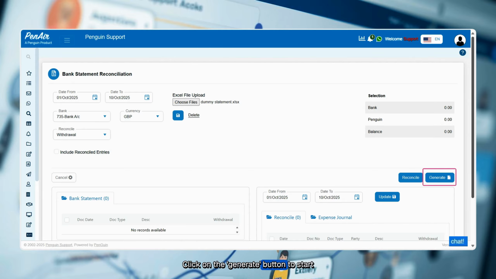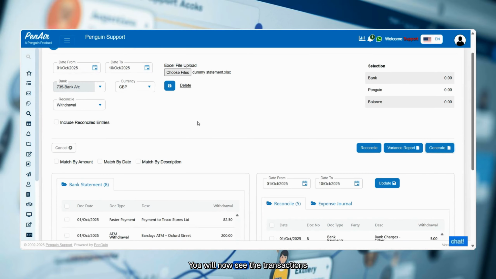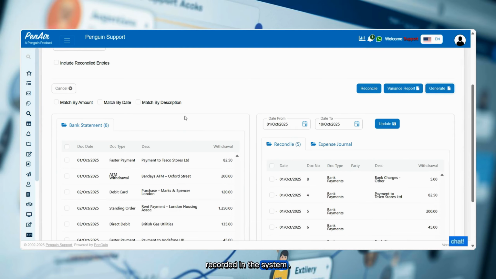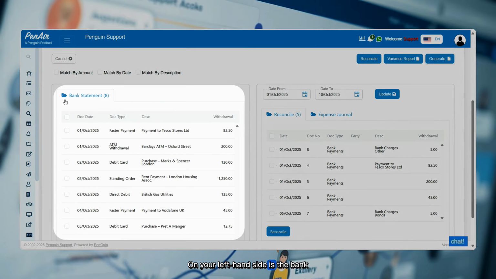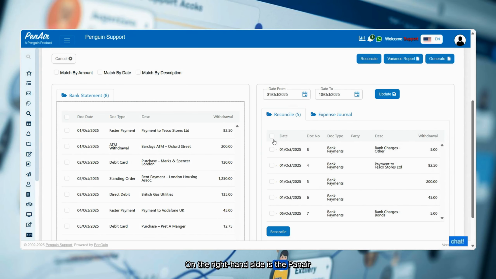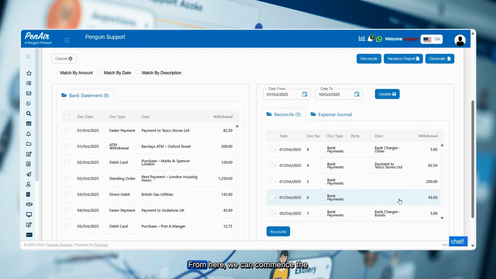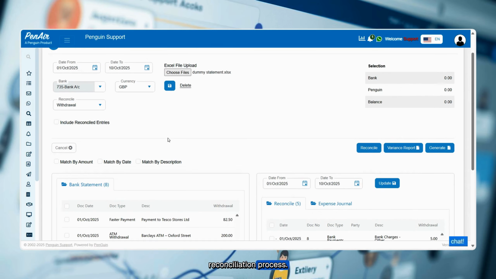Click on the Generate button to start the reconciliation process. You will now see the transactions recorded in the system. On your left-hand side is the bank statement side, where all transactions in the bank statement are listed. On the right-hand side is the PenAir side. All transactions in PenAir will be listed on this side. From here, we can commence the reconciliation process.